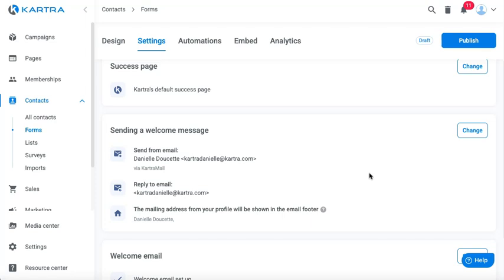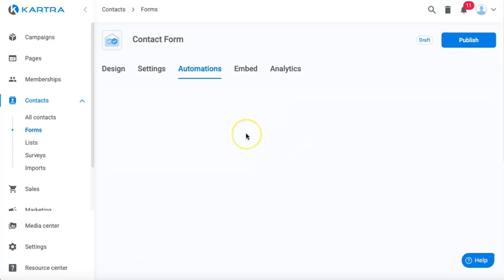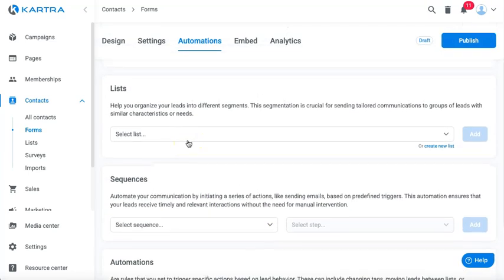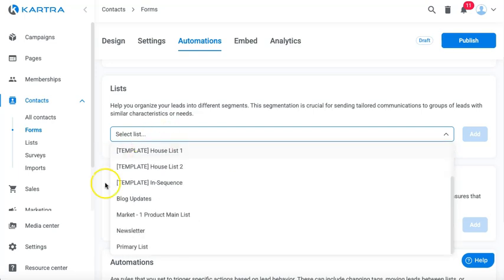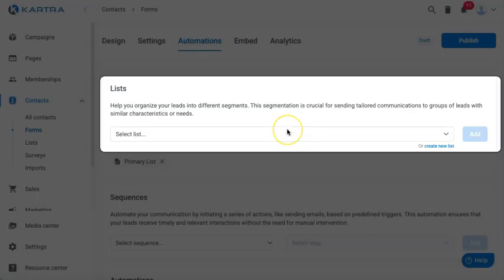If you don't want to send a welcome message at all, just sending them to a confirmation page that lets them know that you got their email is absolutely fine as well. Next, we go to the automations tab, and here we want to make sure that our new contact who fills out this form does become an actively subscribed contact. So we want to make sure we're adding them to our primary email list.